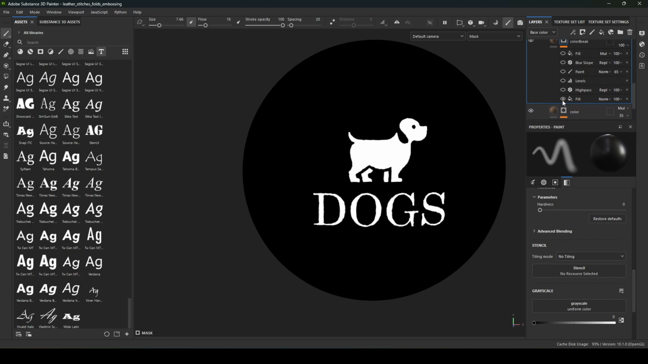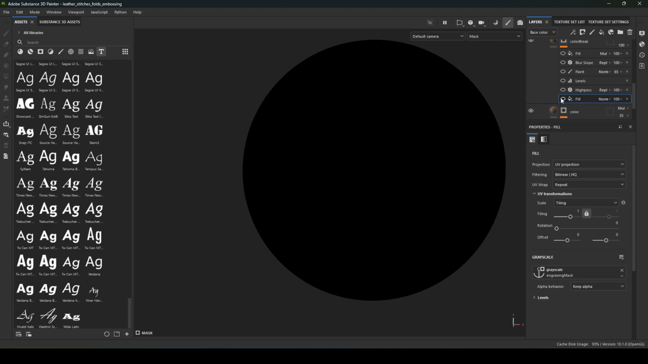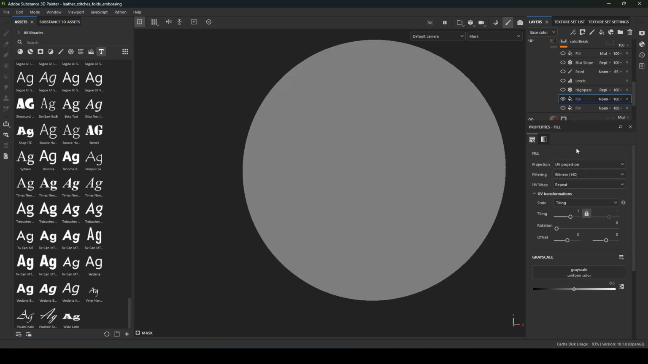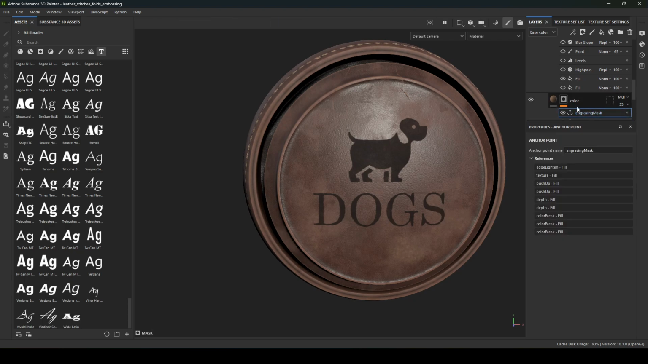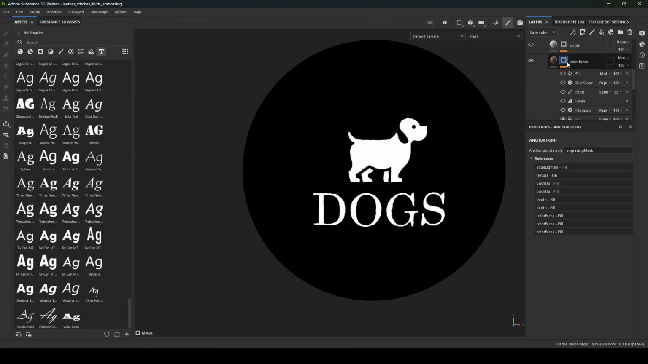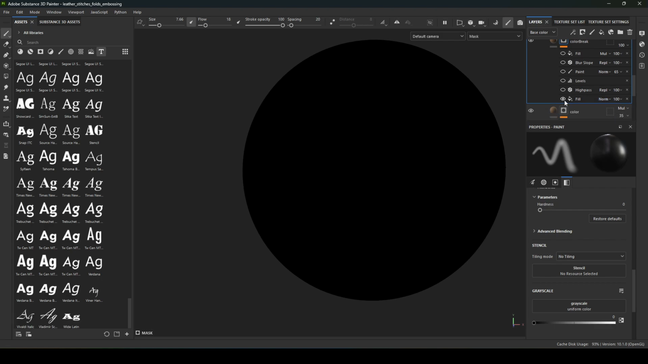So again, going back down through this, I just added a fill layer. So we right click and say add fill layer. We're going to go ahead and grab that anchor point, so that engraving mask. So that's just grabbing this same image here, bringing it up here. I'll delete that one and use this original one.